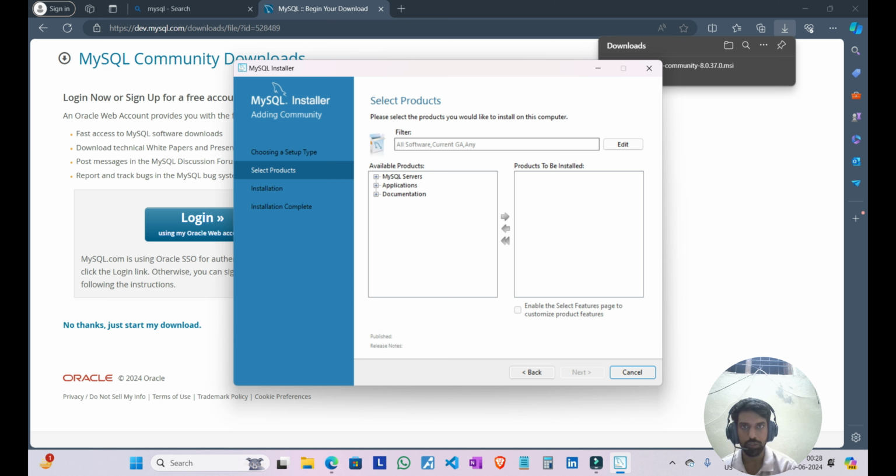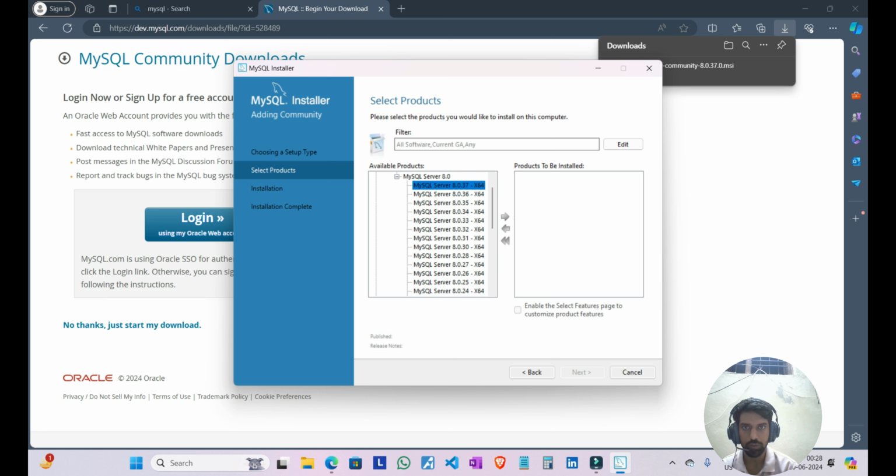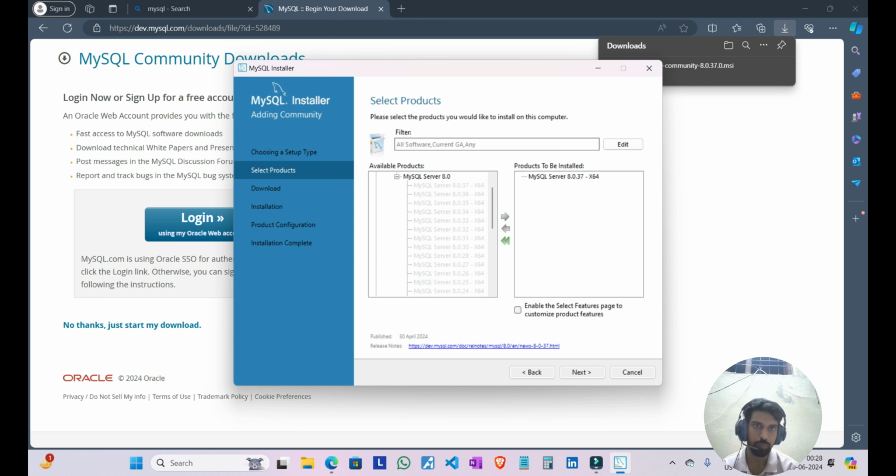Here in this window, you will be asked to select the products. So we'll basically add three products. One is MySQL server. You need to expand MySQL server and again expand it. Then you'll find the version. You'll select the first one, the latest version, and click on the green arrow, which will move the product from left to right. You will follow the same for two more products under the application.